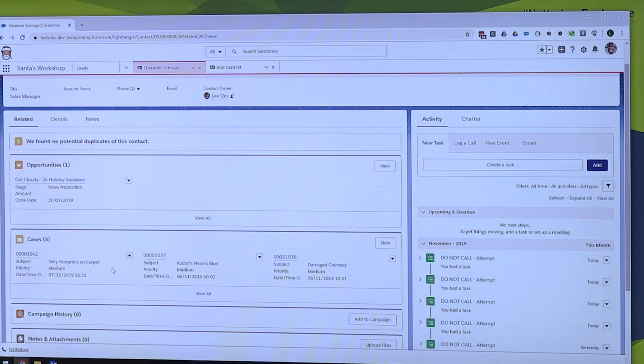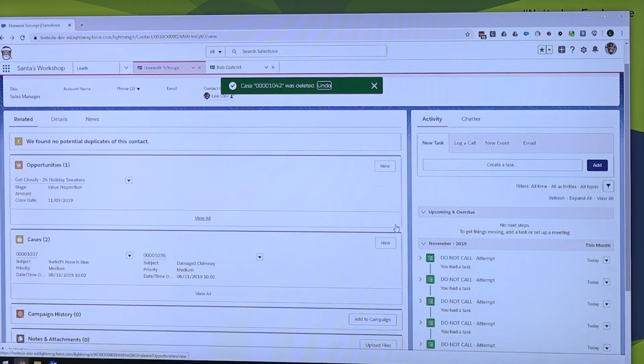Okay, you get the idea. So what Sean's going to do is come in and close off or delete a case. So there are now actually 2 cases. If I call exactly the same number from exactly the same phone.